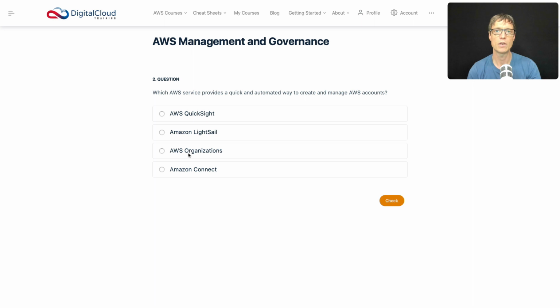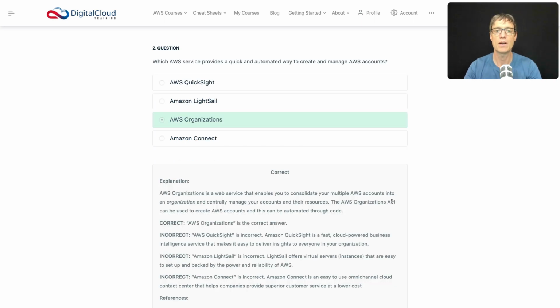Now, what about AWS Organizations? Well, AWS Organizations does have an API, and you can use that API to automatically create and manage AWS accounts. So I like that answer. Now, Amazon Connect is some kind of contact center. So whenever I see that one, I straight away know that in the context of the Cloud Practitioner exam it's very unlikely to be a correct answer. So Organizations is the one I'm going with. So that looks like the right answer.